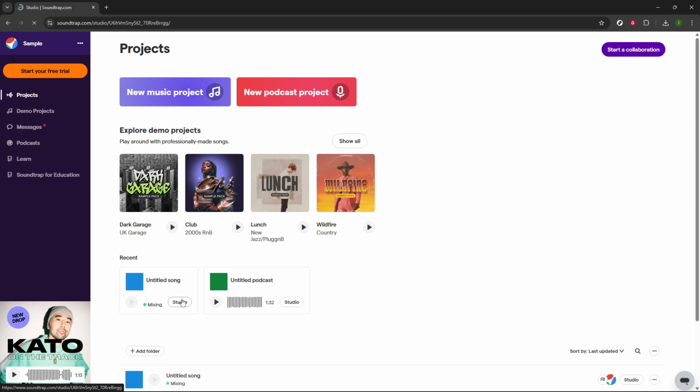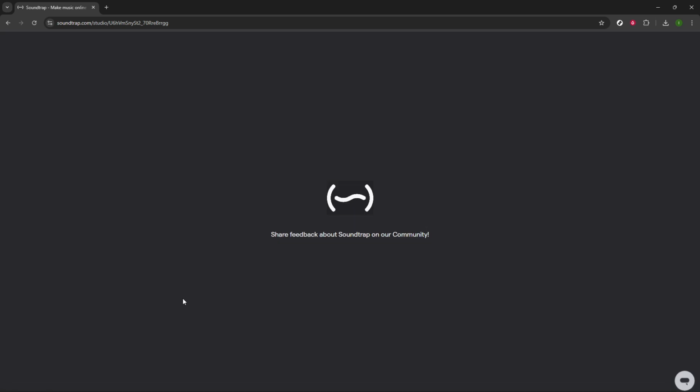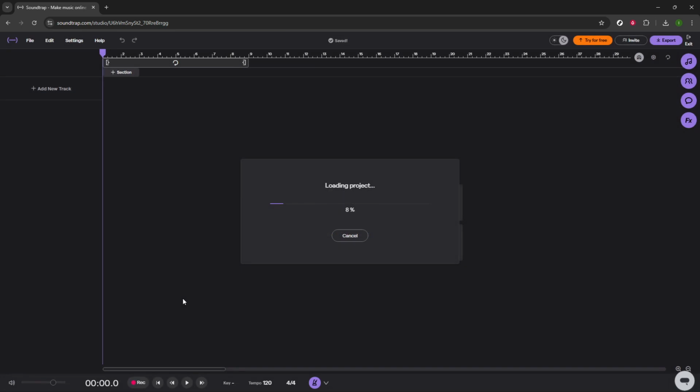Start by going to Soundtrap in your web browser. If you're not already signed in, log into your account so you can access your workspace. Once you're in, head to your projects. This is your main hub where all your sessions are stored. Find the project you want to work on and select your project to open it from the list. If you're picking up from a previous session, this ensures you're adding new parts to the right place.